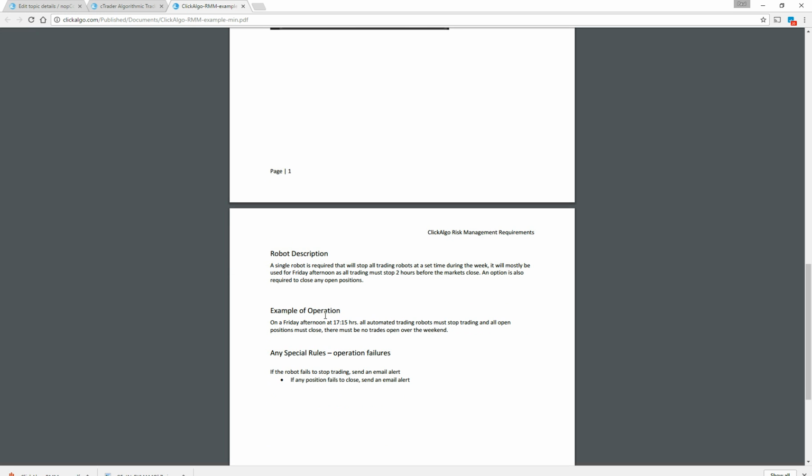So example of operation. If you put a few examples of how you want your robot to work, in this case, on a Friday afternoon at 1500 hours, you want all automated trading robots to stop trading, and all open positions must close. There must be no trades open over the weekend. That's an example operation. You can do various different ones because there'll be different scenarios depending on what type of robot you're doing. Any special rules?